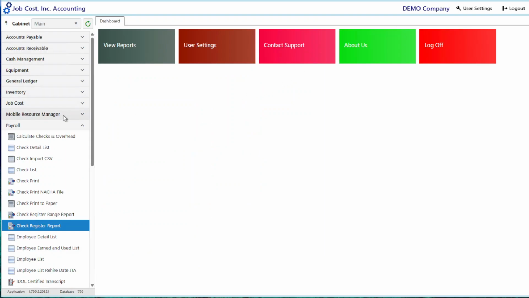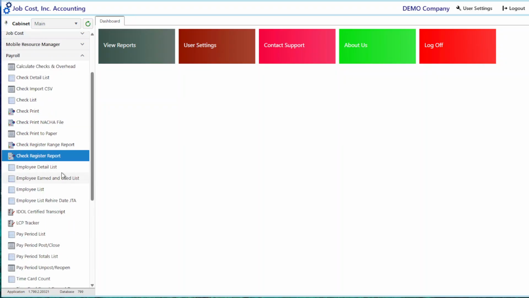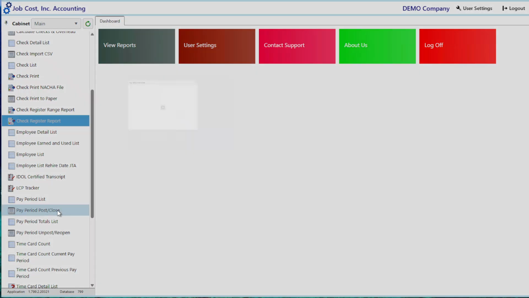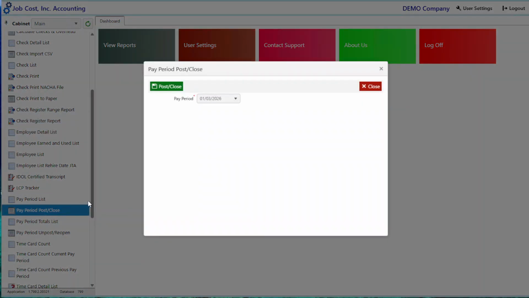Next, in the main cabinet, go to Payroll, click on Pay Period Post-Close. Select the pay period from the dropdown that you are ready to post and close. Click Post-Close.